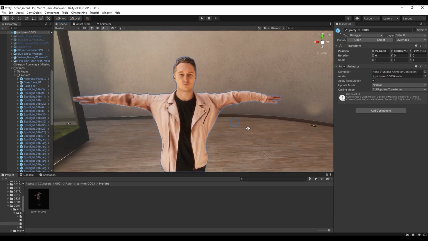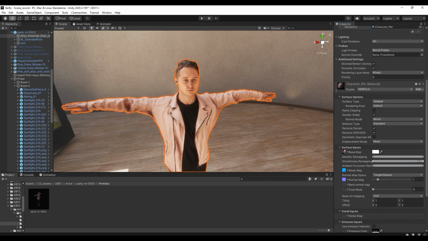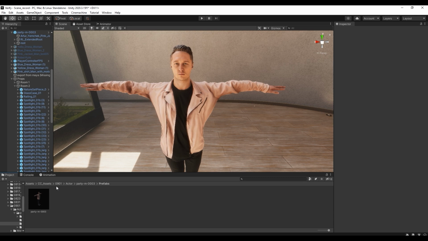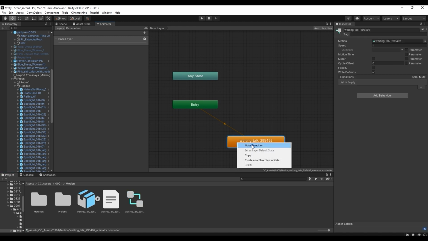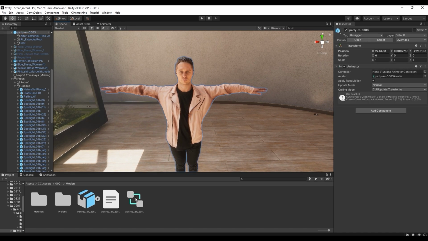Under Surface Inputs, you'll find a smoothness remapping parameter that you can use to tweak the shininess of the character. Next, let's focus on the animation. We can open the animation controller from the motion folder. If you want to loop the motion, you can simply right-click on it in the animation controller, select Make Transition, and then loop it onto itself. We also want to enable Foot IK here. Next, let's drag the controller into the character's controller field and press play to see it in action.